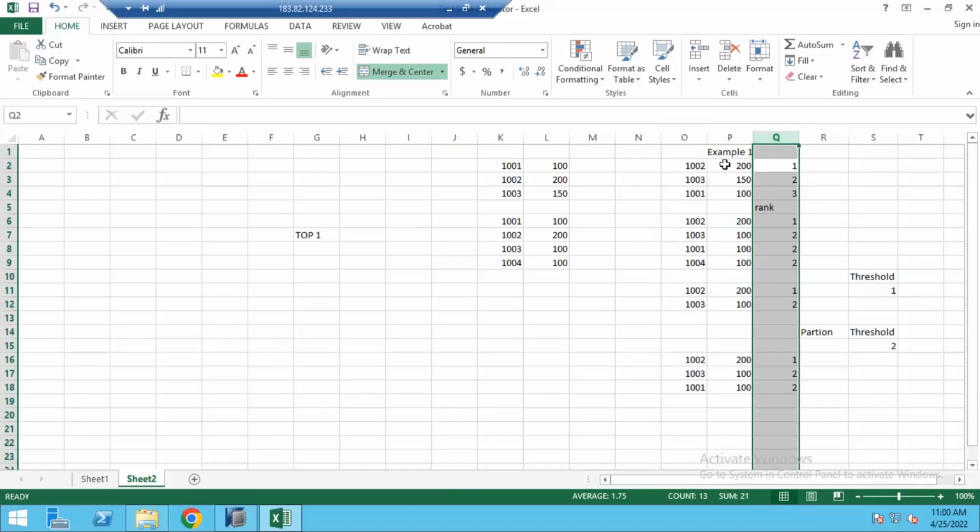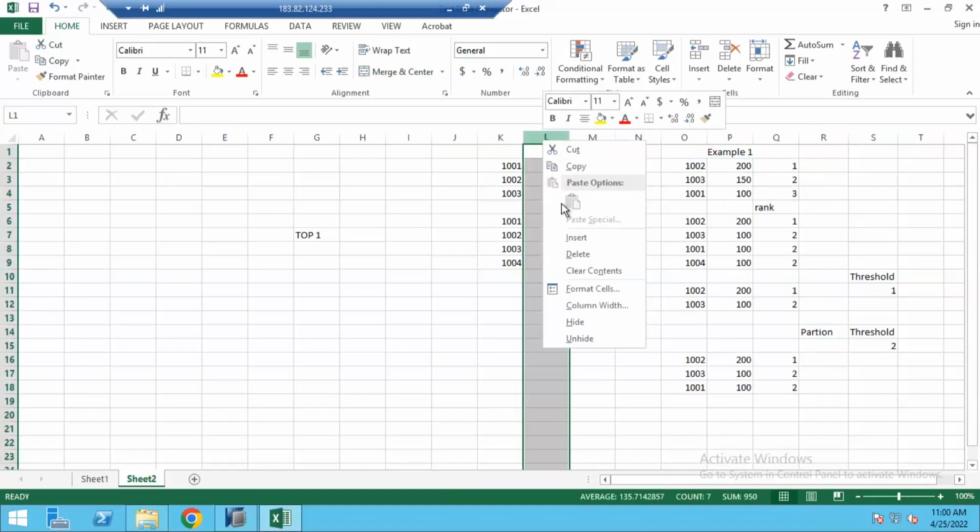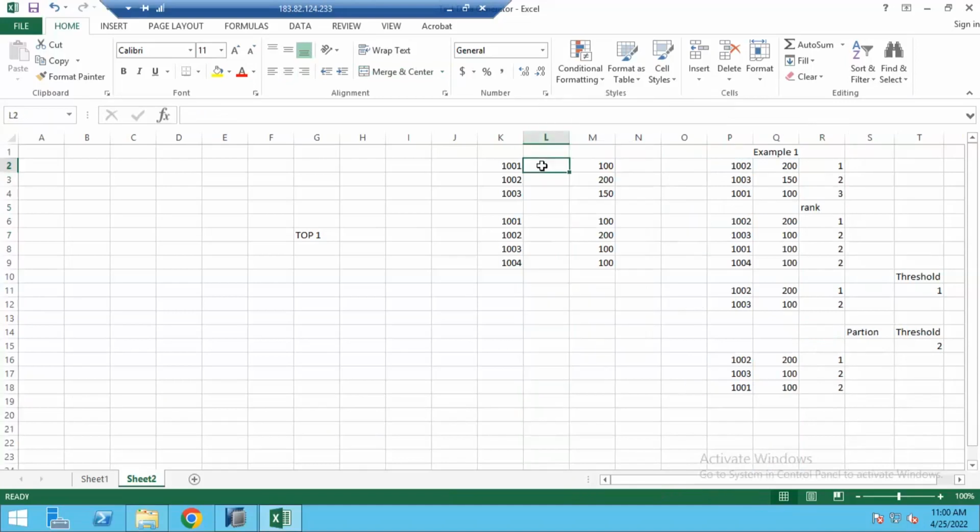When I'm trying to explain the importance of partition, I need to take one more column in my data set, because partition is also one of the important things. So, customer C1. Yeah, partition is a very important thing.